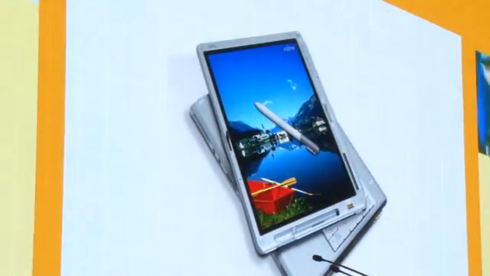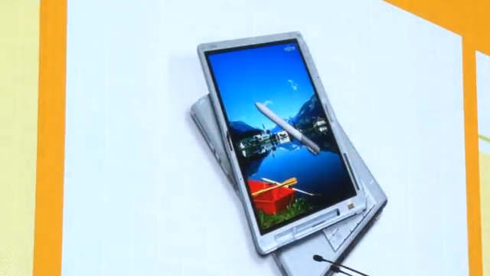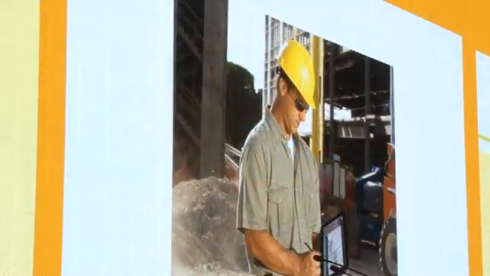Many different form factors that allow me to detach the screen, walk away with it. Suddenly, I find myself able to go to the site, to be connected, to check things on the go, to be able to modify documents on the go.